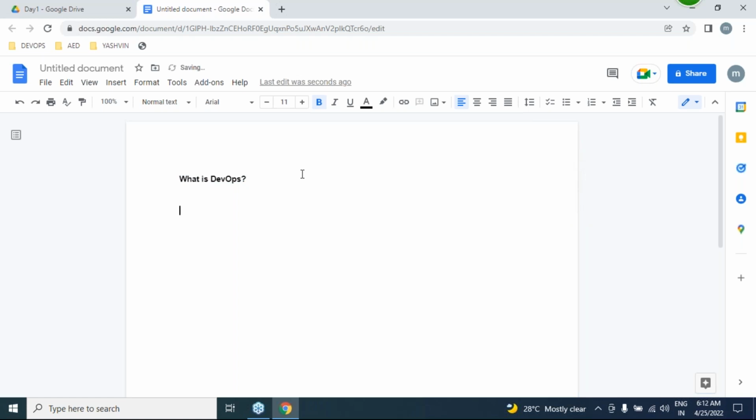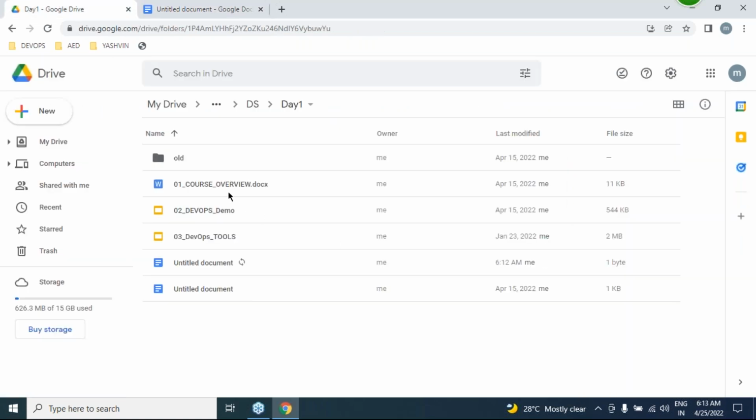So this course is DevOps with AWS. That means complete AWS we are going to be discussing, and complete DevOps will be covered in this course, guys. So today our agenda is what is DevOps. Before starting the session, let us get an overview of this course.